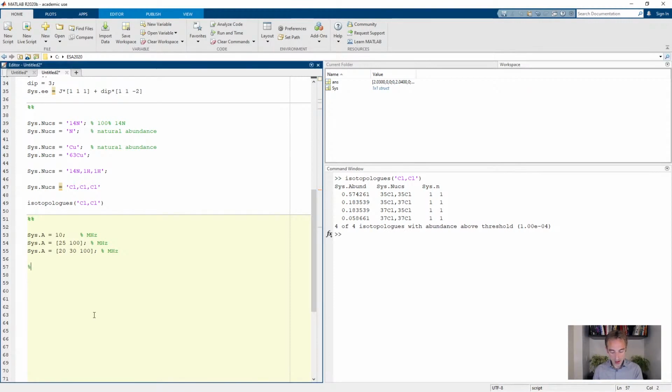If you have multiple nuclei, you basically specify 1 hyperfine coupling tensor per row. So let's say we have a 63Cu and a 14N in our spin system. Then we have 2 hyperfine couplings. Let's say the copper is 20, 30, 400 megahertz. Then a semicolon to just start the second row. And let's say -8, -5, and 20 megahertz. The first 3 numbers are for copper, and the second 3 numbers are for nitrogen. This is how this works.